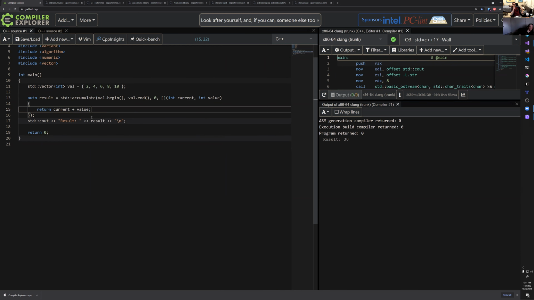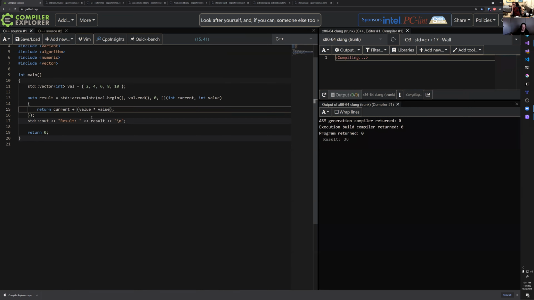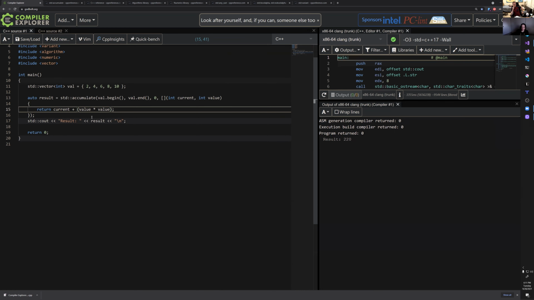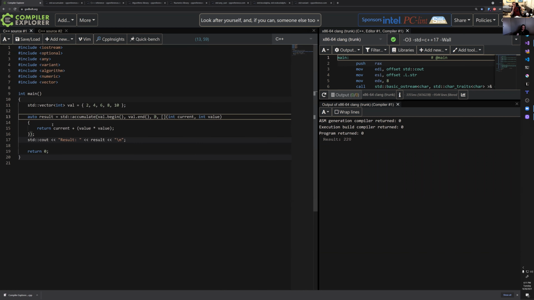I can square each of these, I can do anything that I want here. So I could say current plus equals value times value. So here's the sum of the squares, right? That's the powerful nature of this, is I can do anything I want. Sum of the squares is 220. So starting with 0, of course, here. So hopefully that makes sense, and what this does.